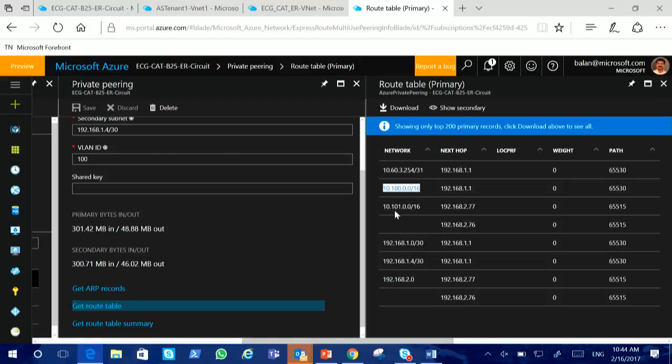And this is my VNets in Azure. I have two VNets, a hub and spoke. The 10.101 is a spoke VNet, and the 192.168.2.0 is the hub VNet. This is where my ER connection is terminated. And it says I can reach the 192.168.2.0 through 2.77 and 2.76.